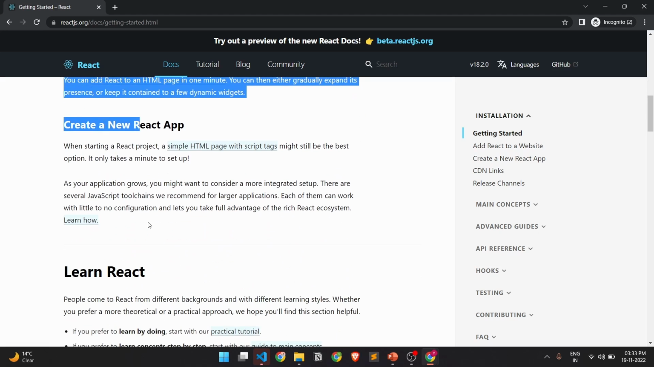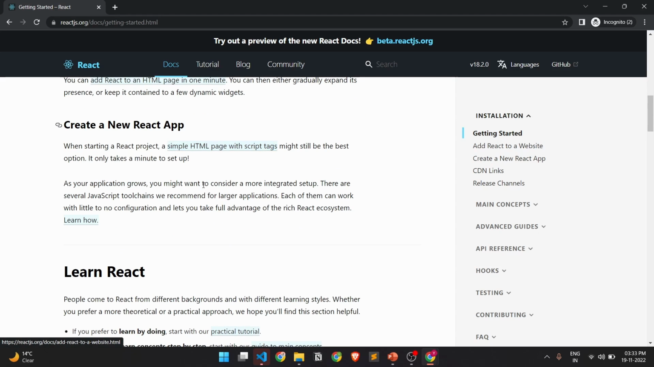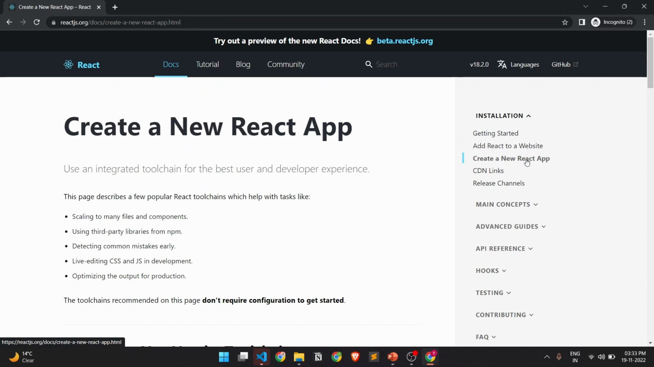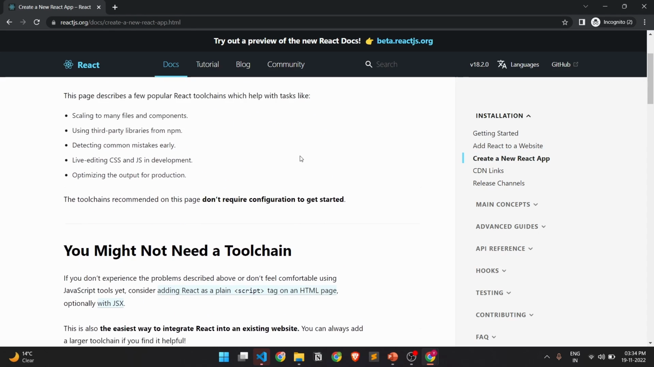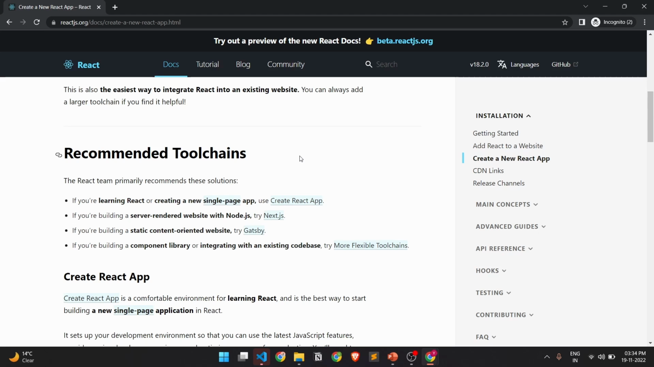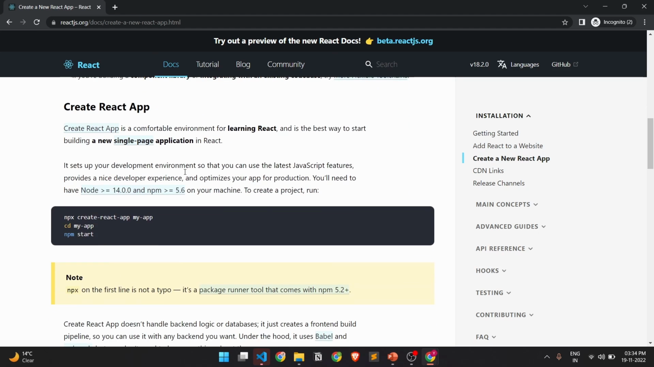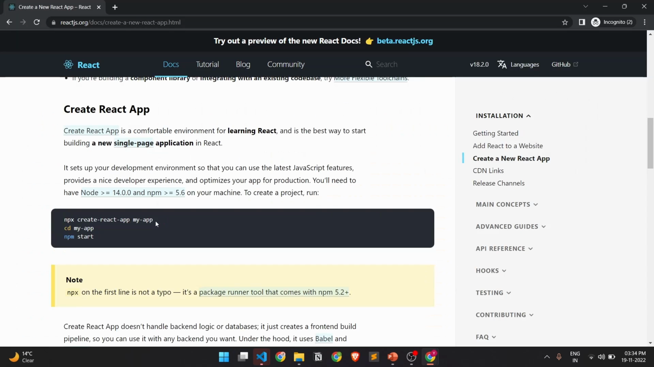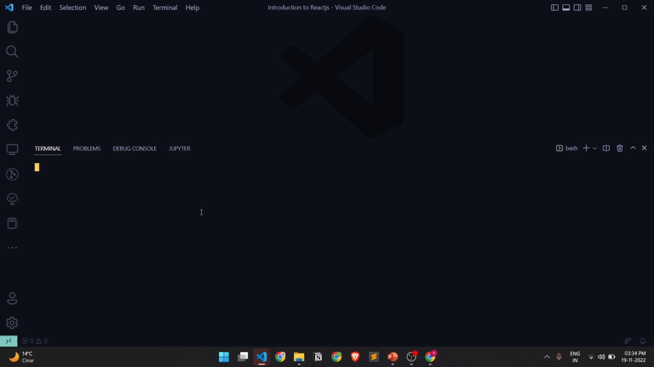These are some basic things that might be helpful if you are a first timer, but for now, directly click on this link, create a new React app. This will directly give you the code that you need to get started with a React project. So what we'll do is directly use this code that they've given to create a React project. Let's copy this first line and run this in our terminal.